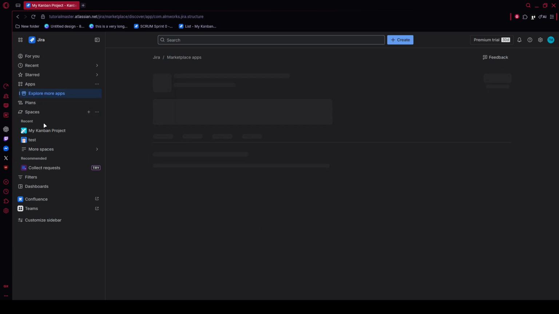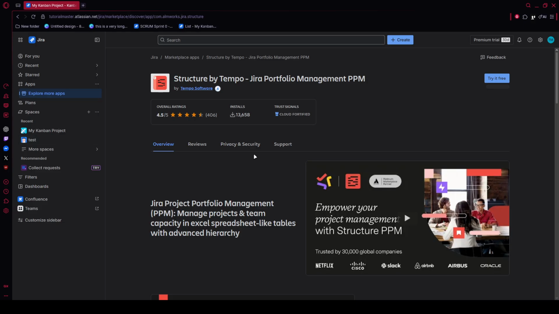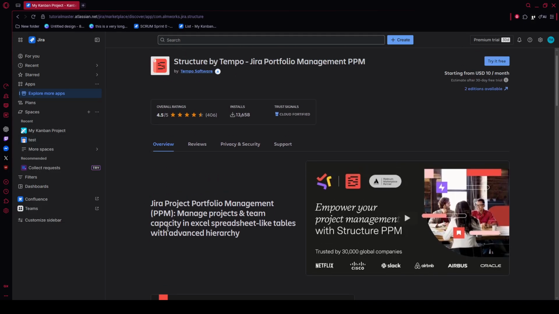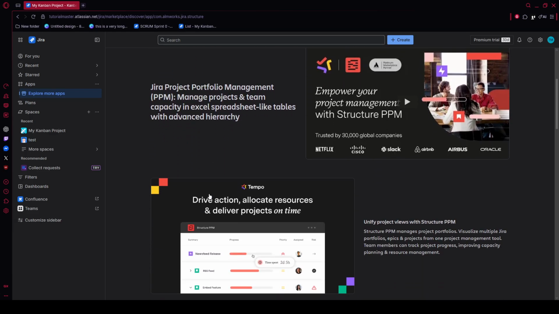Now that the structure is open, we can start pulling in issues automatically. In the upper right area of the structure view, click Automation, then select Insert and choose JQL Query. This is the rule that allows Jira to bring in issues based on search criteria instead of requiring manual entry, which saves time and keeps the structure more consistent.